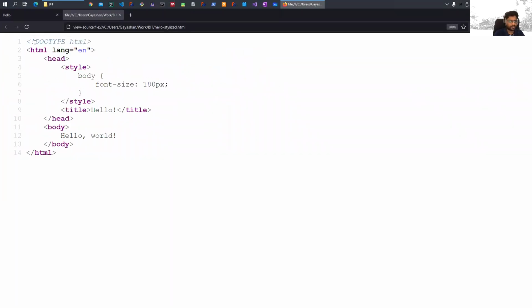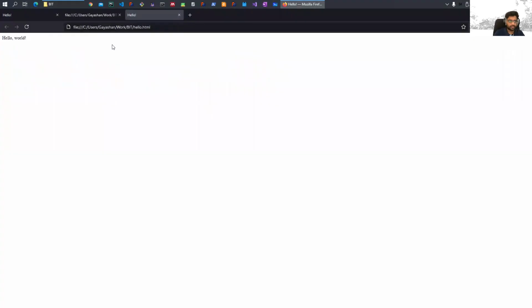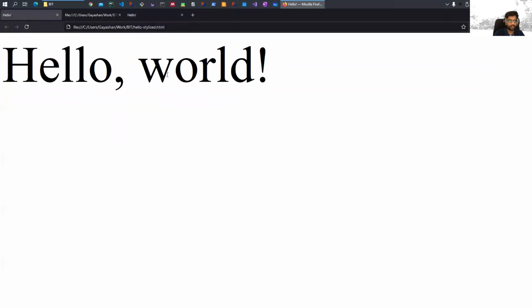Now you can see that, just like the previous example, the doctype declaration is there and you have the HTML tags, but in addition to the previous example, you have the styling applied here. And with this, it looks like this. Let me open the normal page again without any styling and you can see the difference. This one has very small letters and this one has large letters. So this is the difference of adding style to an HTML web page.